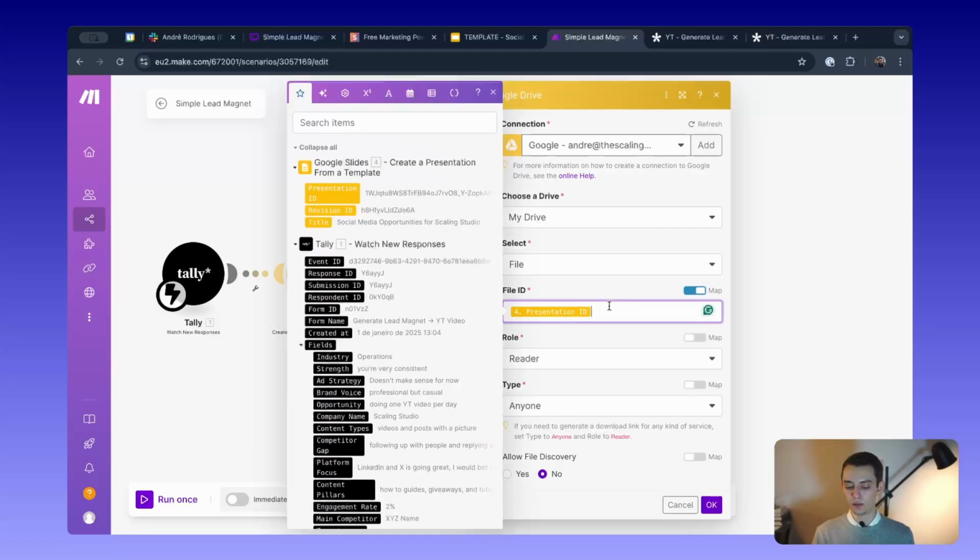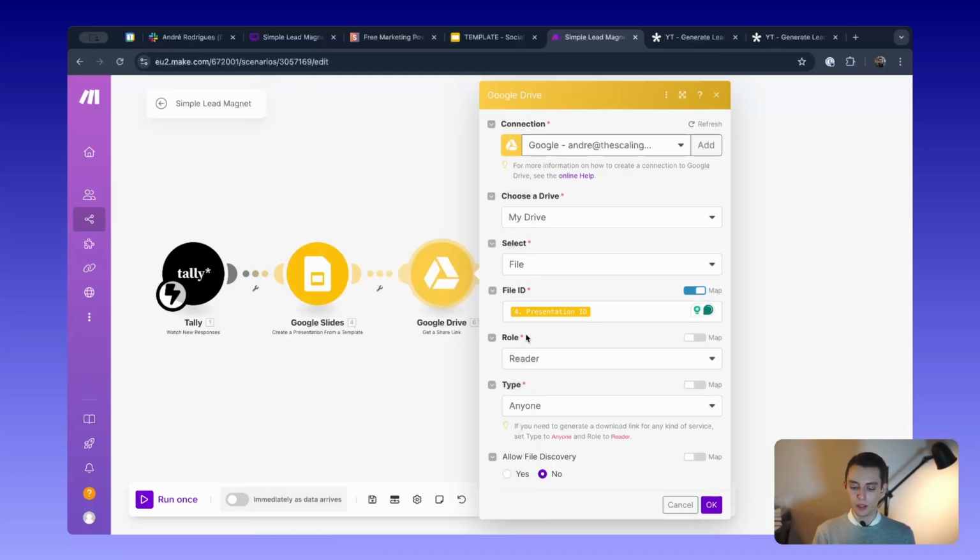So we just select the file ID from the previous step. You just need to click here on presentation ID and it will populate there. The role we put as reader, because we only want them with reading access, not admin or edit. And the type is anyone, so that anyone with this link can immediately see this presentation.